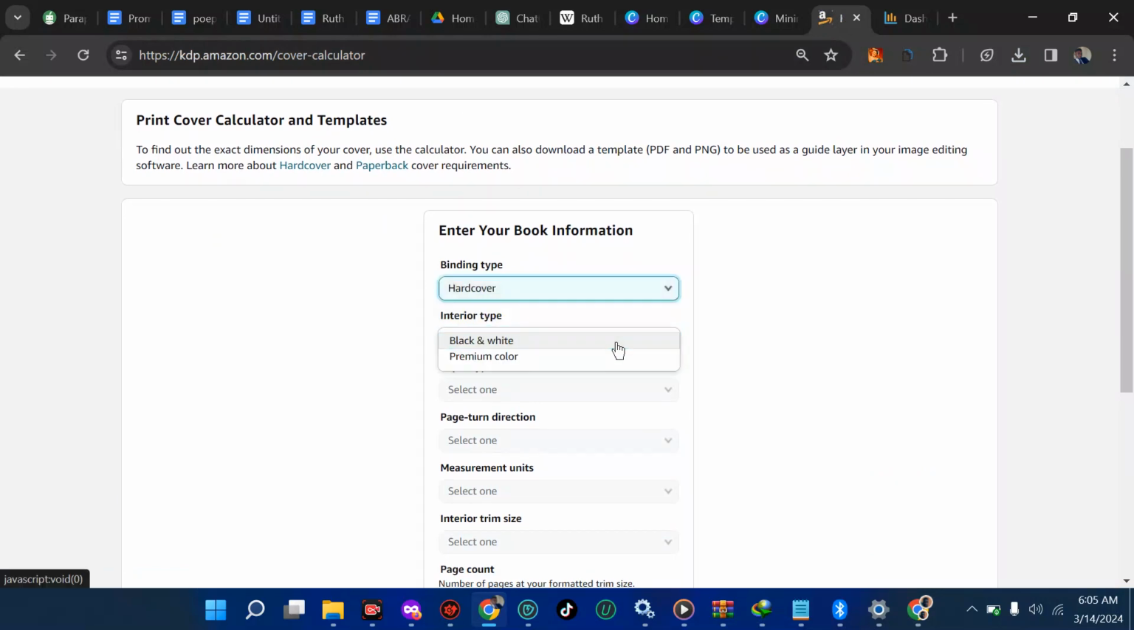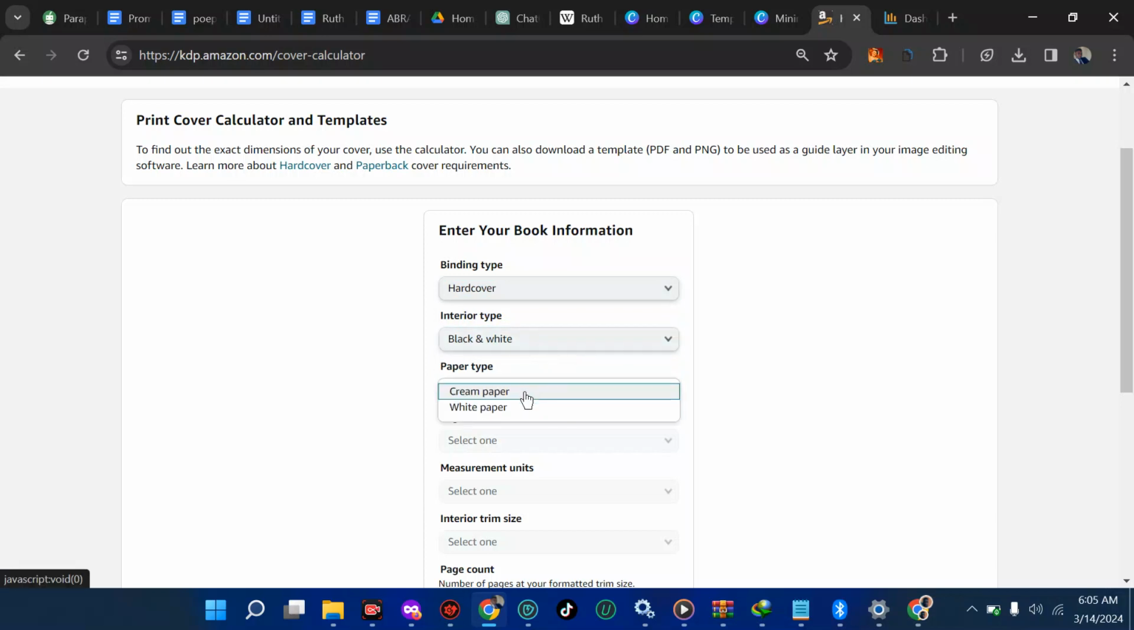So over here now I'm going to click on black and white. If you're doing a premium color, you can use that, but I want to make a premium black and white because that's what I want. But if it's a premium color, go ahead. Then if it's a cream paper or a white paper, I'm using a white paper for this.